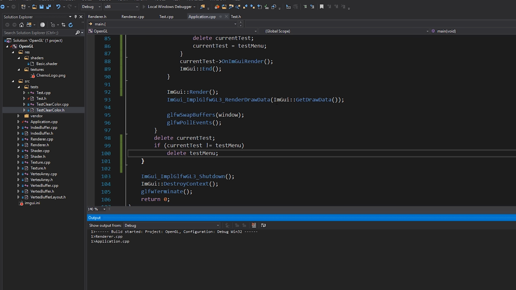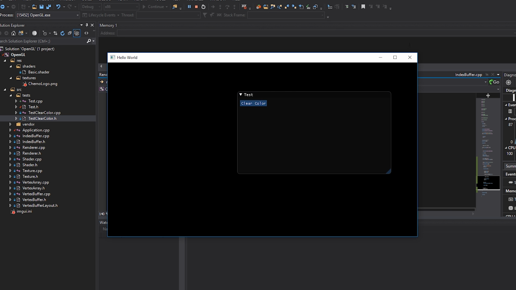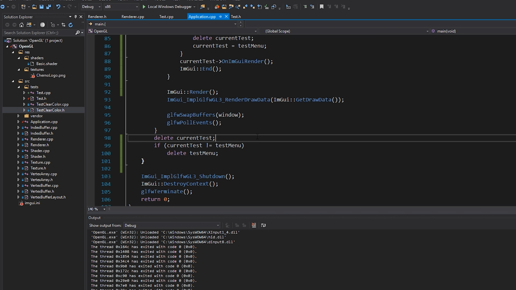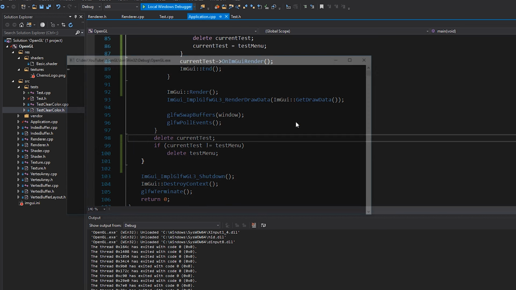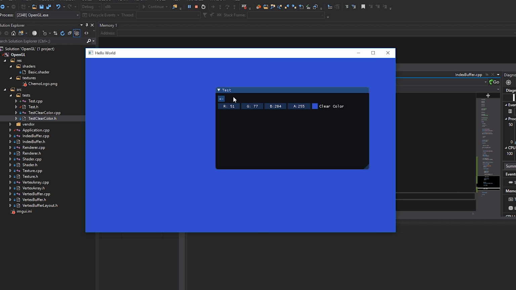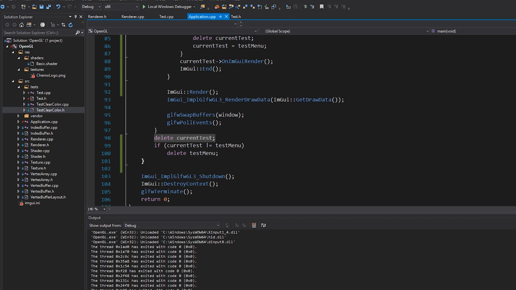Let's just hit F5 and see what we can do here. So if we just close it right now, we should be fine, because it just deletes the current test, which is the test menu. And then if we hit F5 again, then we're going to go into the test, and if we close it now, it should delete both the current test and the test menu, because the current test is no longer the test menu.